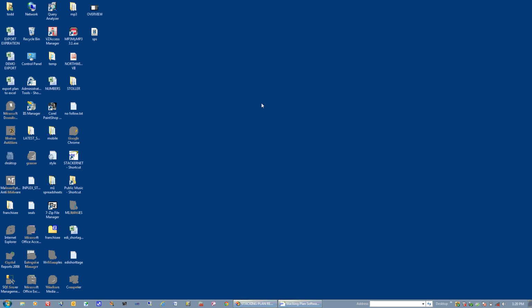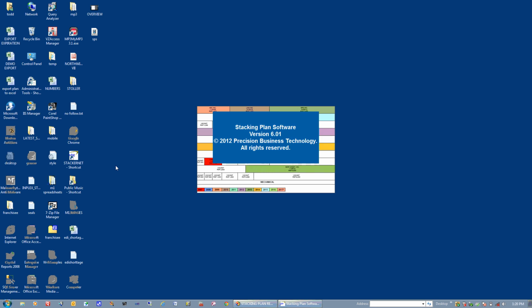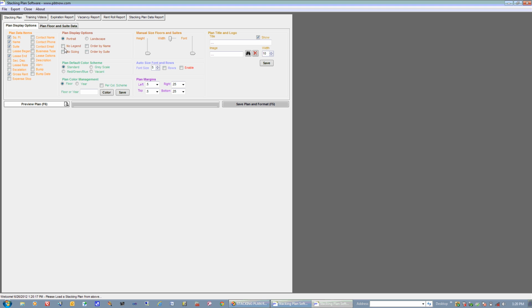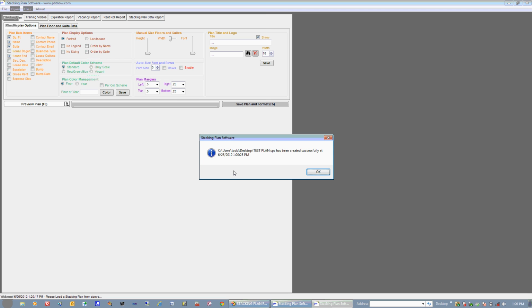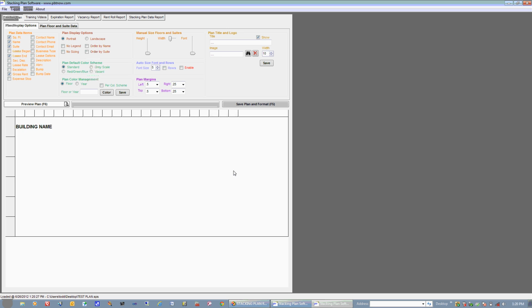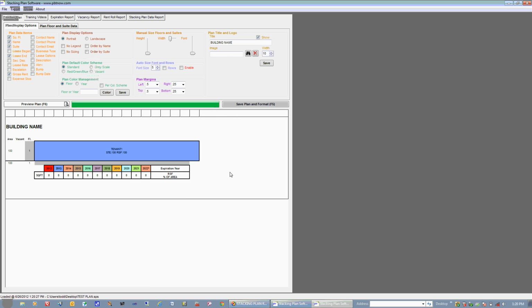This is a demonstration of creating a stacking plan as well as entering some floor and suite data into the stacking plan. So what I'll go ahead and do is open up the stacking plan software, and I'll maximize this. Choose File, New Plan, Test Plan is what we'll call it, and that creates our stacking plan. When a stacking plan is created, a default floor as well as one suite inside that floor is created. So let's just say that we have a building that has 3 floors.